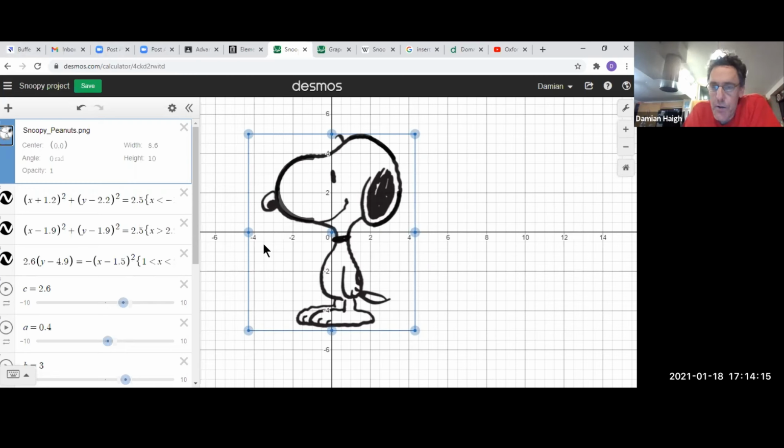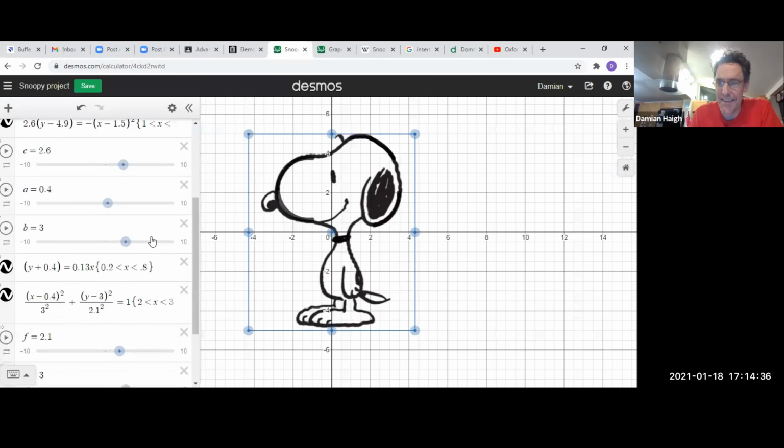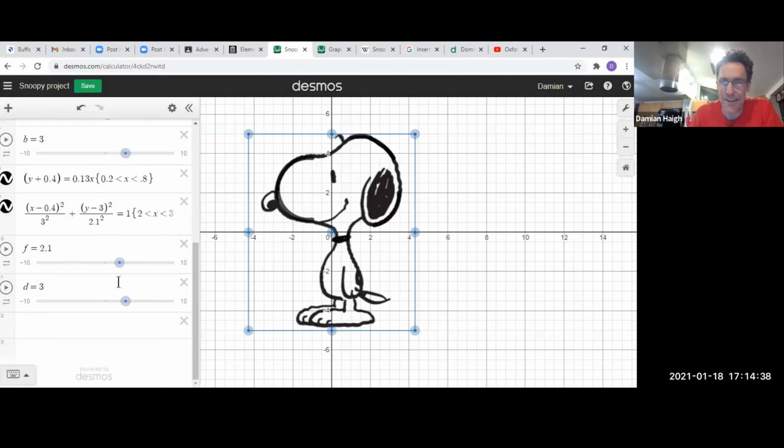Right, now, would you like me to just leave it there and just let you get on with it? Or would you like me to show you some more curves that you might be able to use? Answers in the chat box now. Shall I shut up and let you play, or shall I show you more curves to play with? Amy's voting for more curves. Okay, Losco wants more curves. Right, okay, more curves.